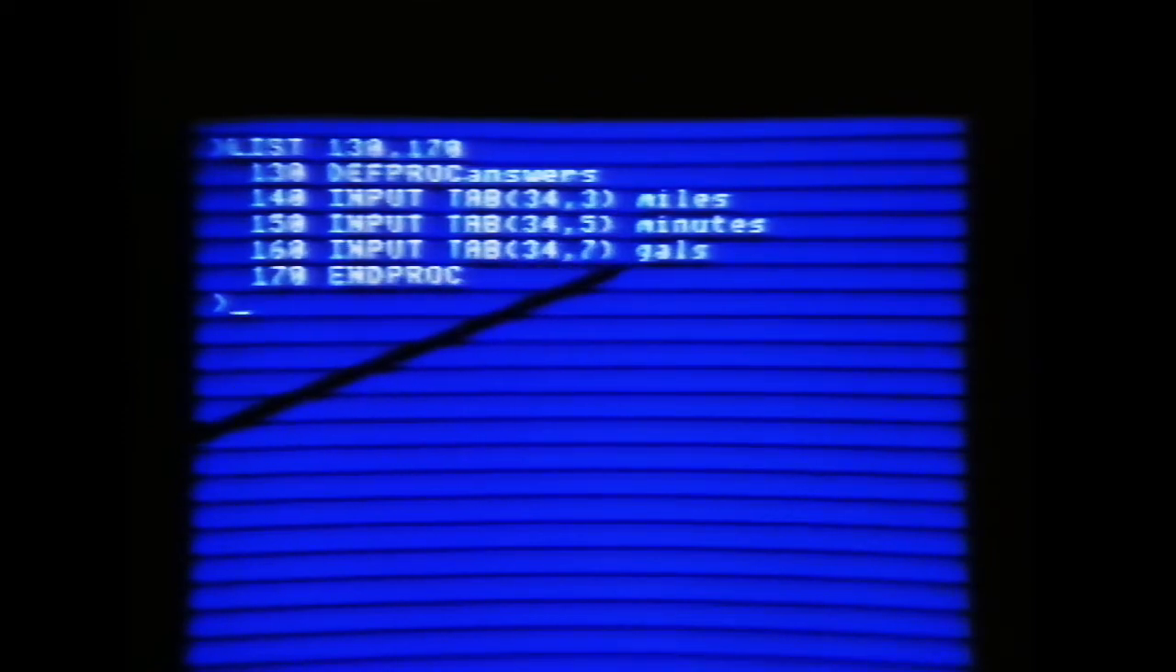So after this procedure, there are 3 pieces of memory. One called miles, one called minutes, one called gals. And the 3 numbers that I input here, 100, 50, 7, or whatever the numbers are, will be placed in those 3 pieces of memory called miles, minutes, and gals. And that's all proc answers does. It allows me to type in my 3 numbers and saves them in memory in locations with those 3 names. And of course we'll use those names and the variables they refer to in my calculations.